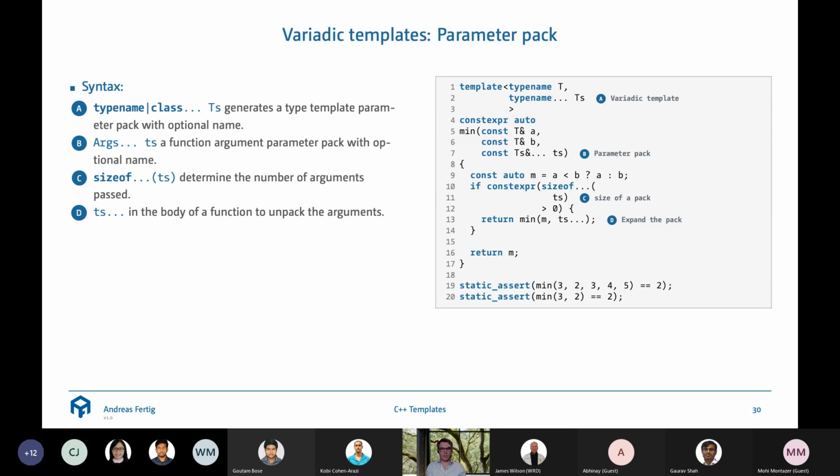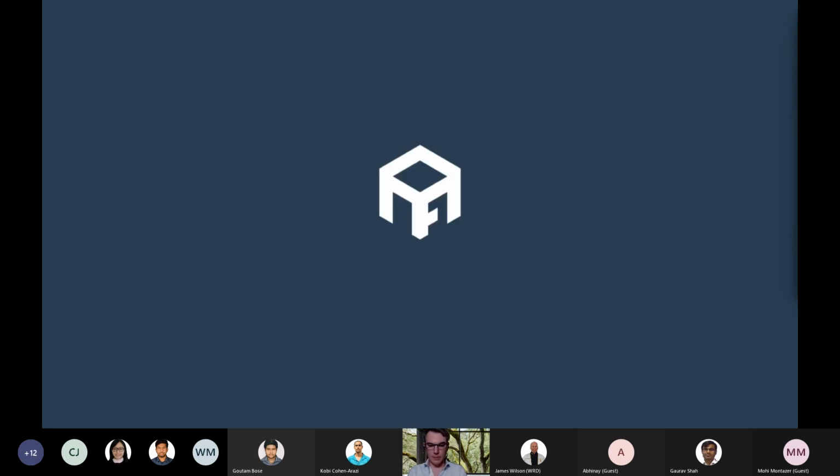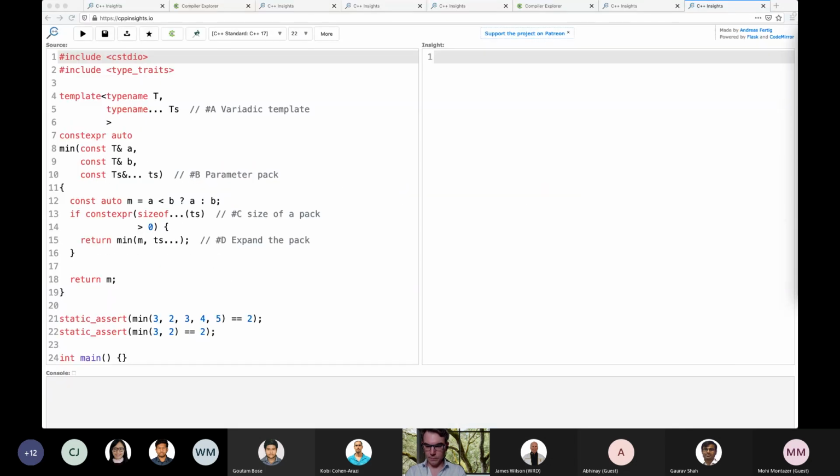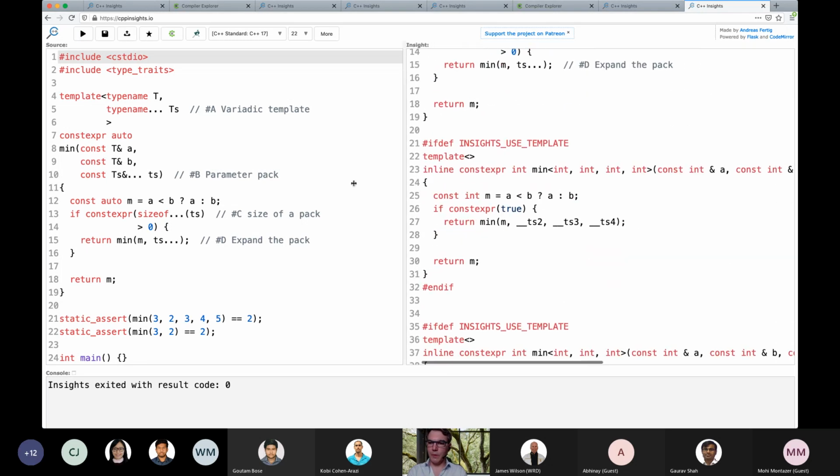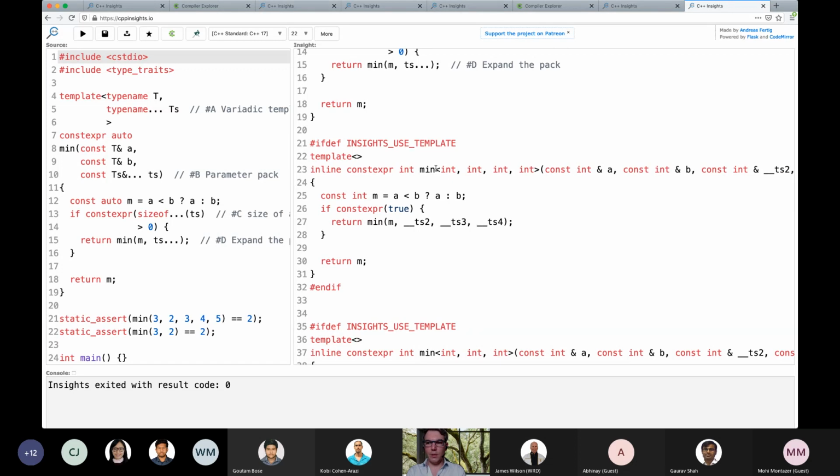This is the minimum value in this set. And I can call it with 3, 2, and this also compiles. And if you look at this in C++ Insights, and I transform this, then we can see we get here the instantiations as before. And nothing really special is happening here.